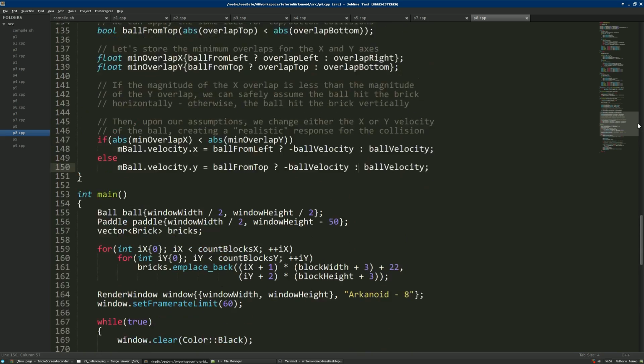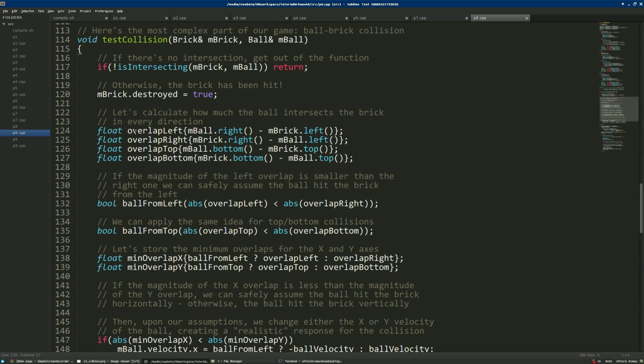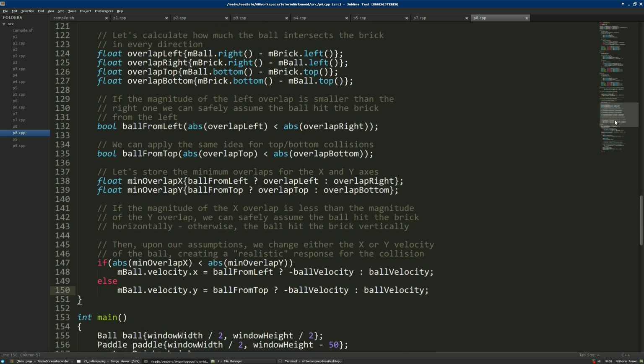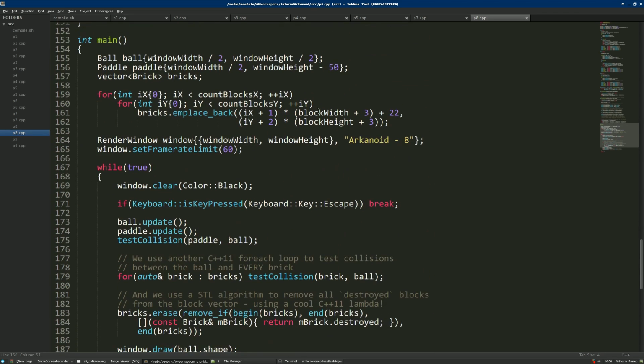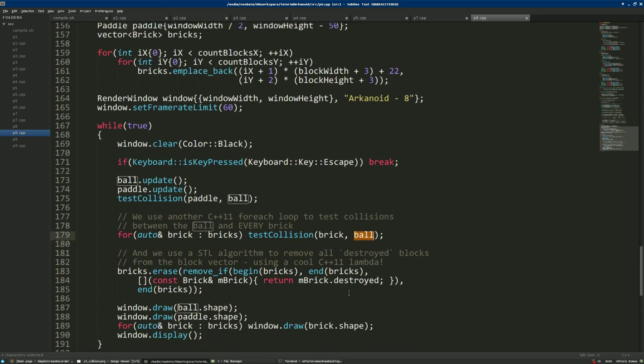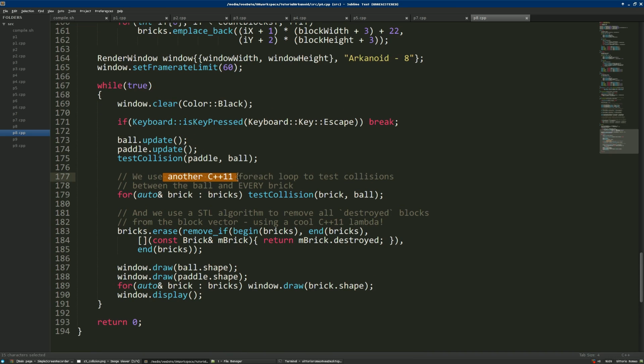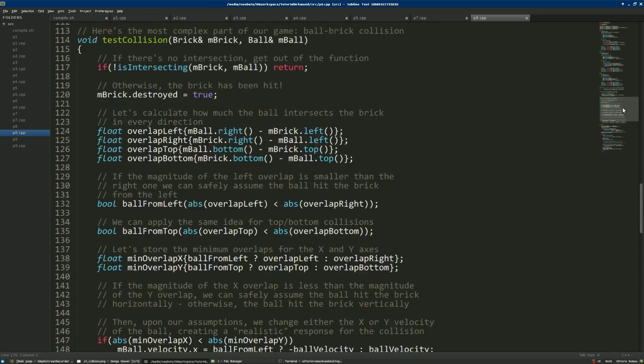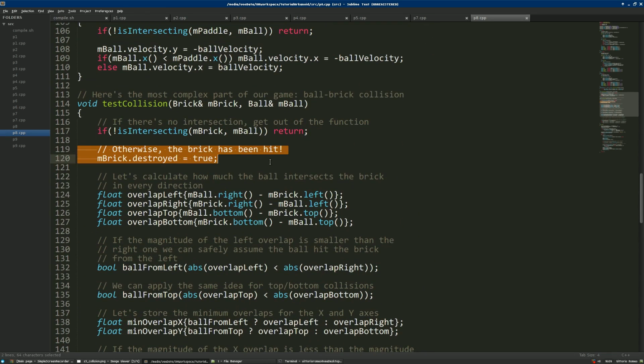This is very complex, but if you pause the video and take a look at the code, you should be able to understand what's going on. We also need, in the main loop, to check this collision between every single brick in bricks and the ball, and we'll do that by using another C++11 modern for each loop. For auto ref brick in bricks, we check the collision between that brick and the ball. So basically this will run 44 times if all bricks are alive. And if you remember, if there is a collision, we set the brick destroyed to true.